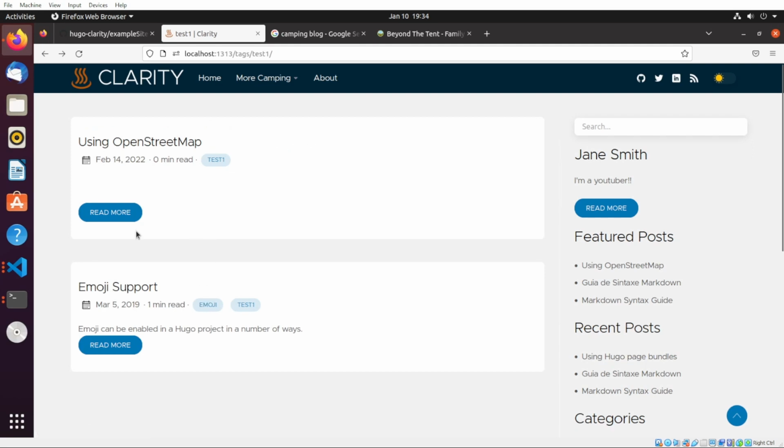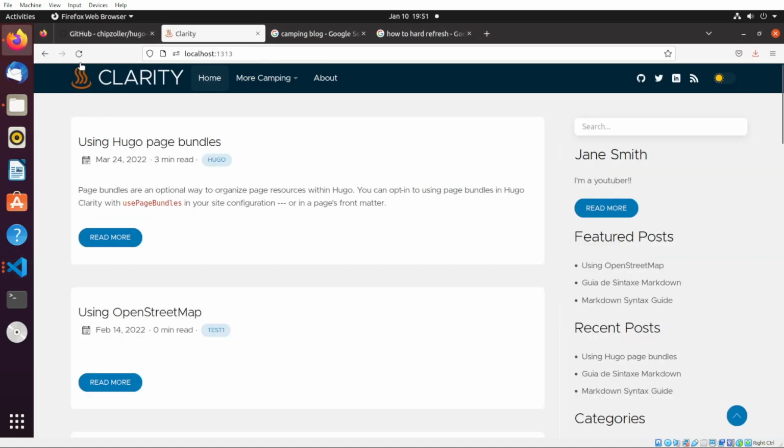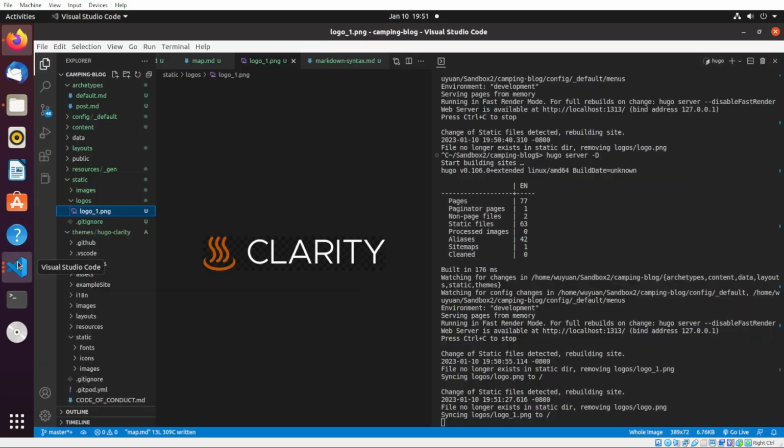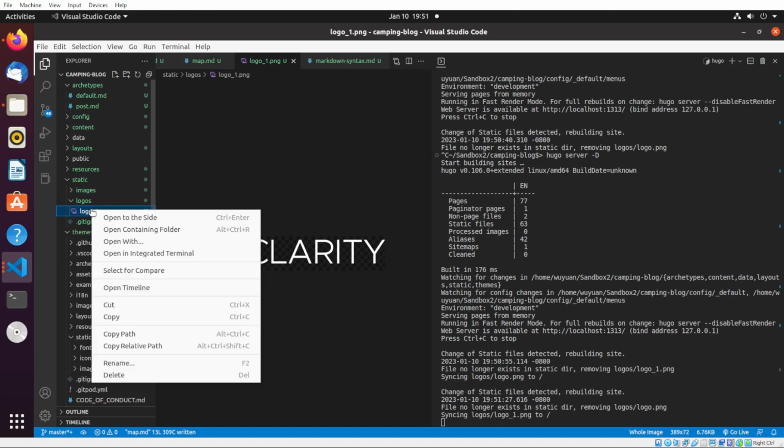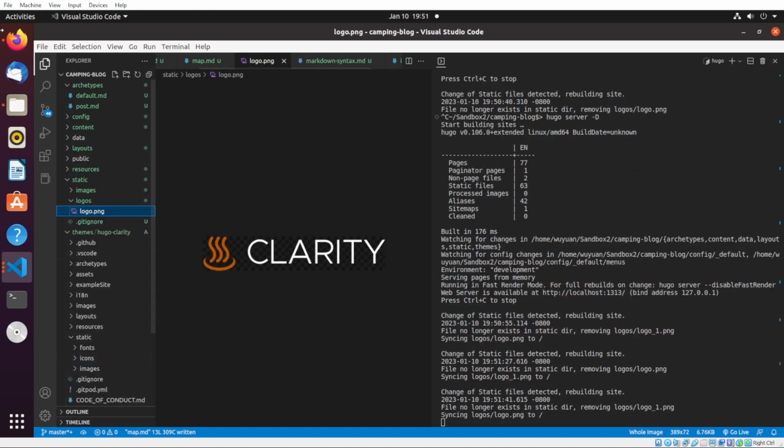To change the top left logo of the website, you can go to the static/logos folder, and either delete logos.png or replace logos.png with your own logo, and that will show up. One thing to note is once you make your change, you might have to do a hard refresh on your website for your logo to show up, because your website might still be caching the old logo.